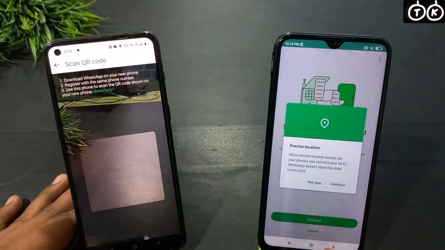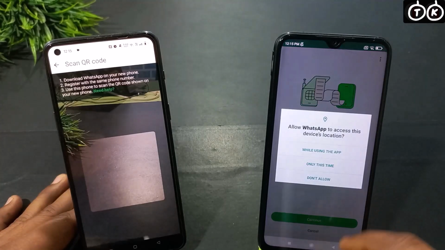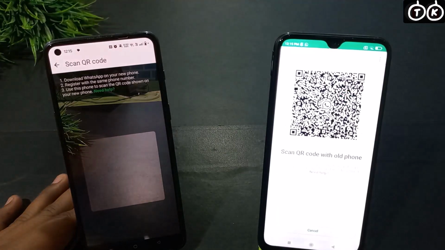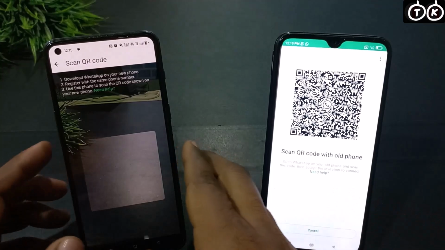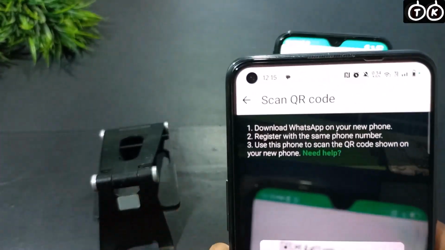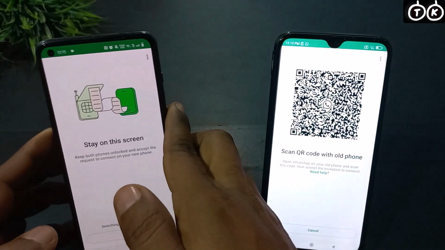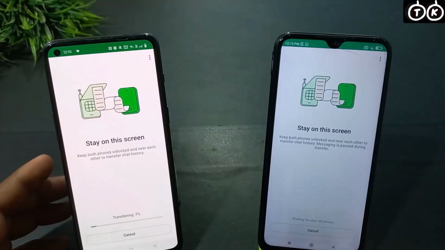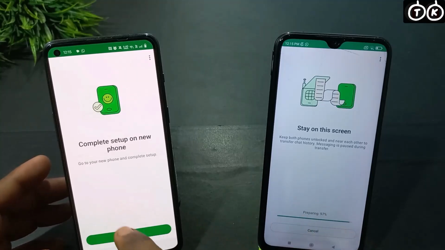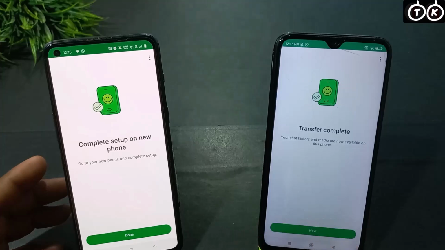Now you have to click on continue, again click on continue and allow this permission and this QR code will open. Now you have to scan this QR code from your old phone like this. And once you have scanned this QR code, wait for a few seconds and it will start transferring your WhatsApp chats from old phone to new phone as you can see here. And don't press any button during this process.